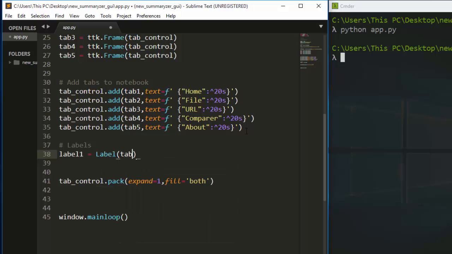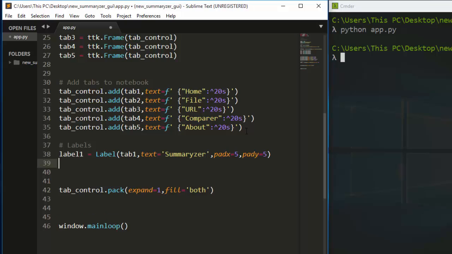Then our tab 1, we're going to give it our text, right? So let's call that our text. It could be, let's say, Summaryzer. Then let's give it a pad X 5 and a pad Y. Then we need to set the grid, right? Because all of them work in grid. So it's going to be label 1 dot grid.